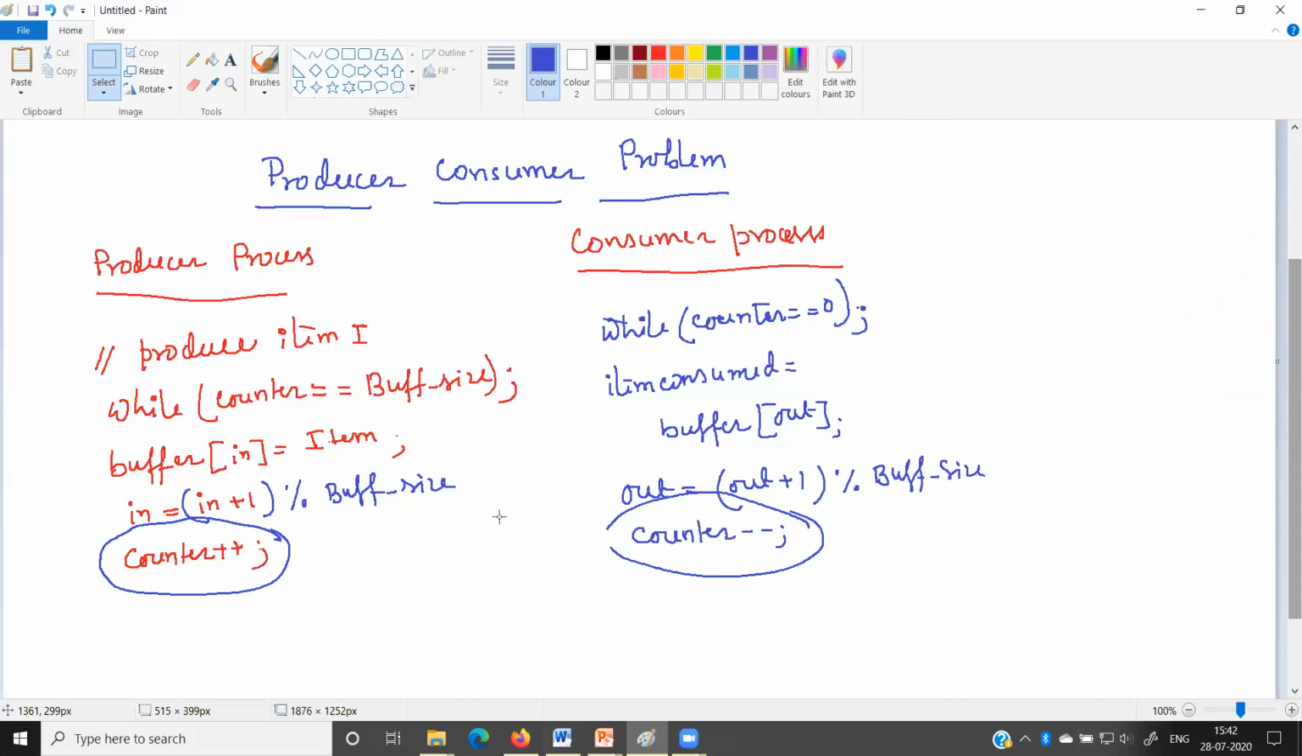Okay. Now I am explaining another example which will make clear why counter plus and counter minus play an important role while the producer and consumer processes execute parallelly. Fine. So consider another buffer. This is called the buffer. Let us say the size of the buffer is 4. Okay. And here in is 0, out is also initialized to 0, and the value of counter is also initialized to 0.